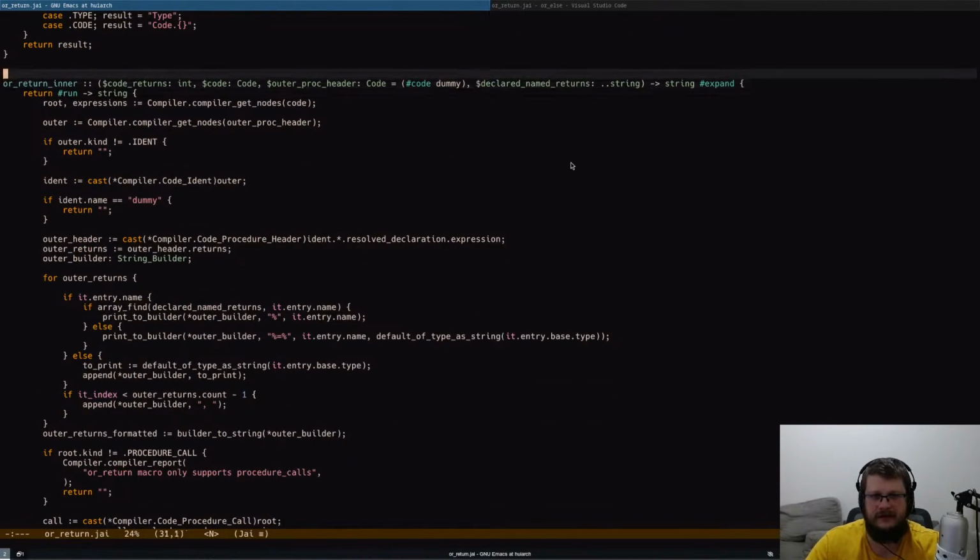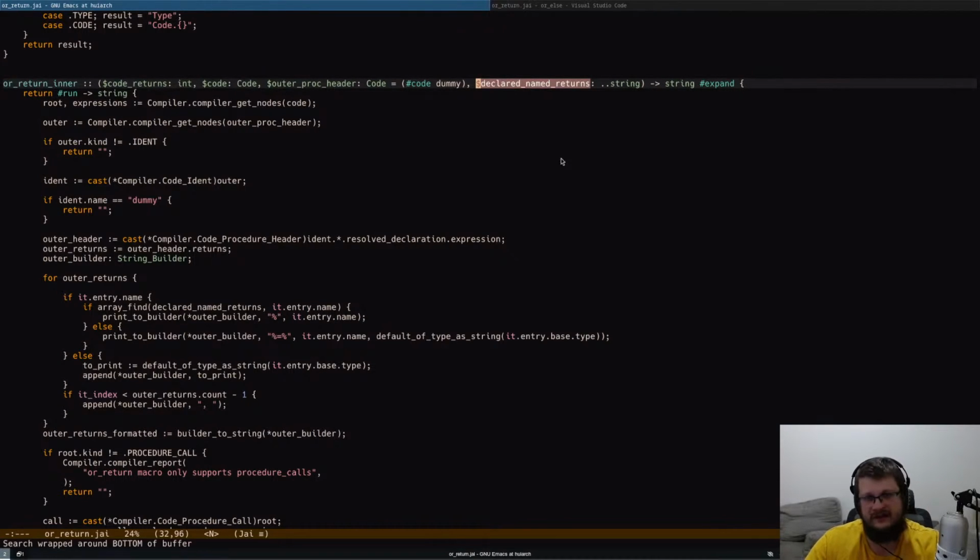Also, Emacs here doesn't handle dollar very well. It thinks that dollar is a part of the word, kind of like underscore. I need to change that. This Jai mode for Emacs is just a complete clusterfuck.